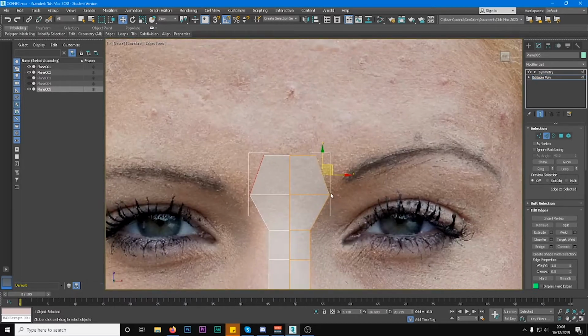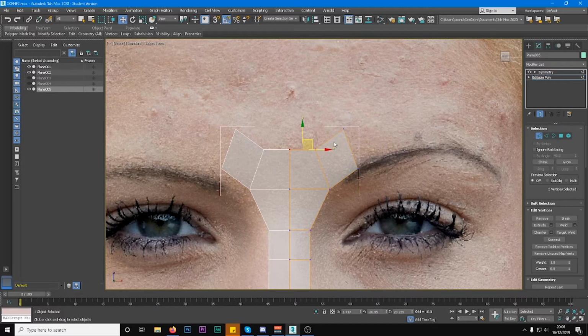So let's just move this up a little bit. I'm going to put that here just to show what I'm doing there. And then to carry on the topology, you would do this. You would target weld this to here. Then you would move these to the center. I can easily do that by right clicking 0 on the X. I'm just going to put it like there.